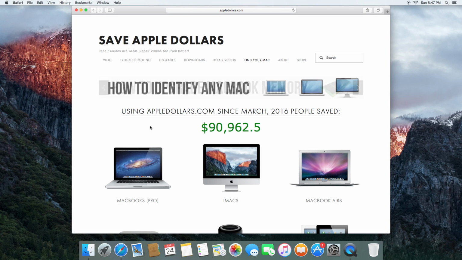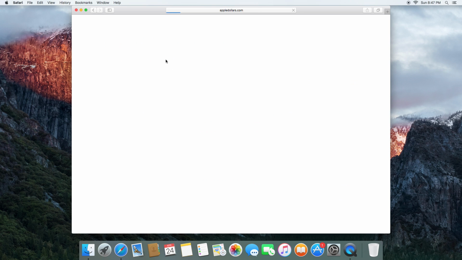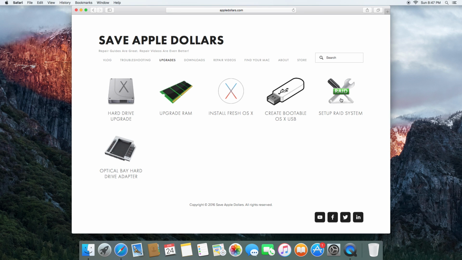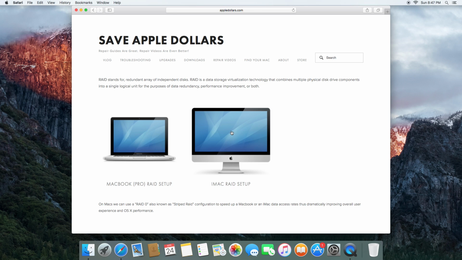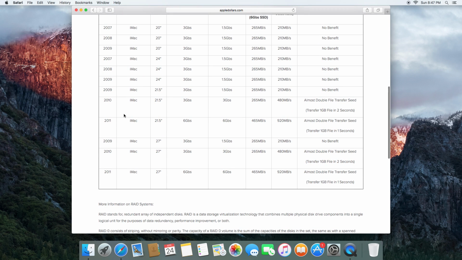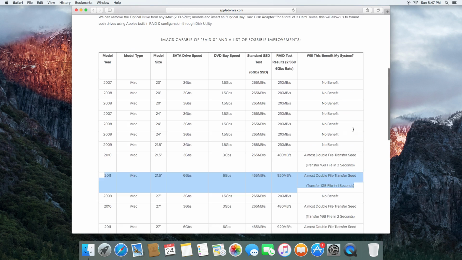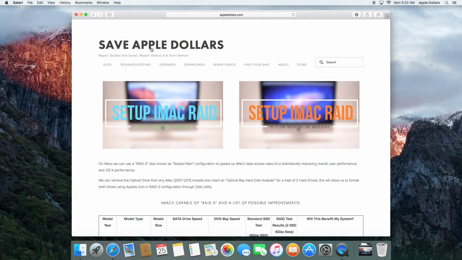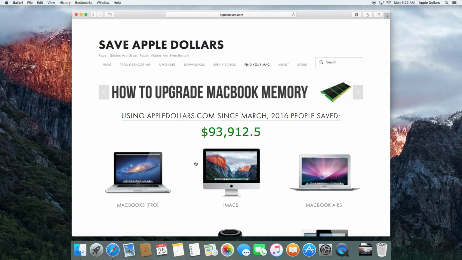Once at appledollars.com, select Upgrades. Then select Setup RAID System. Click iMacs. Here you will find a table with information on whether your iMac is capable of a RAID and if you'll get a speed boost. Navigate back to the appledollars.com homepage.